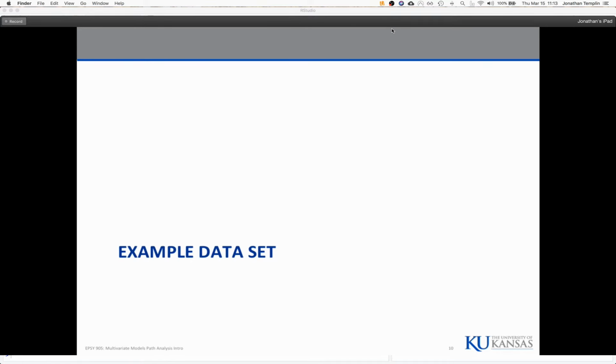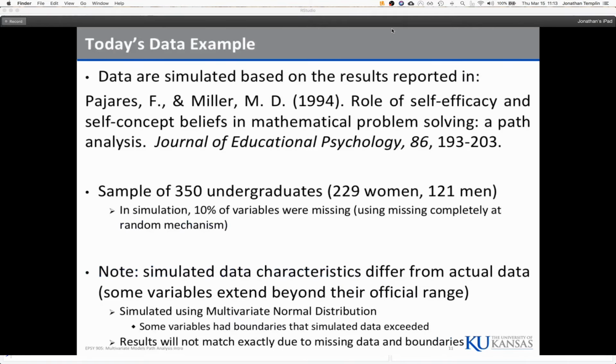So for today, I'm going to talk about an example where we have a very large data set. This data set will continue with this series of lectures up through path analysis. The data are simulated. So I took this article right here from Pajares and Miller, the role of self-efficacy and self-concept beliefs in mathematical problem solving. This was from 1994, so it's got a few years on it. But I simulated data based on the covariance matrix that they reported in their article. There were a total of 350 undergraduates in their study.